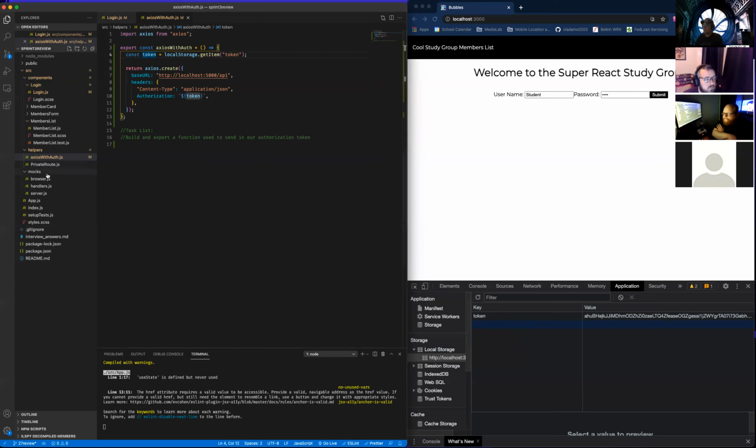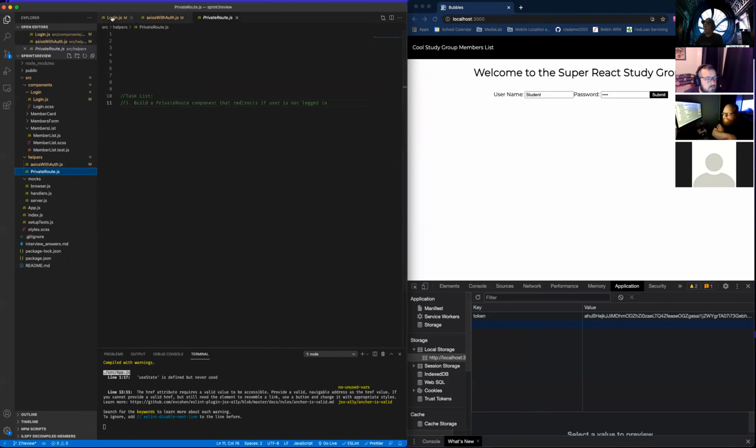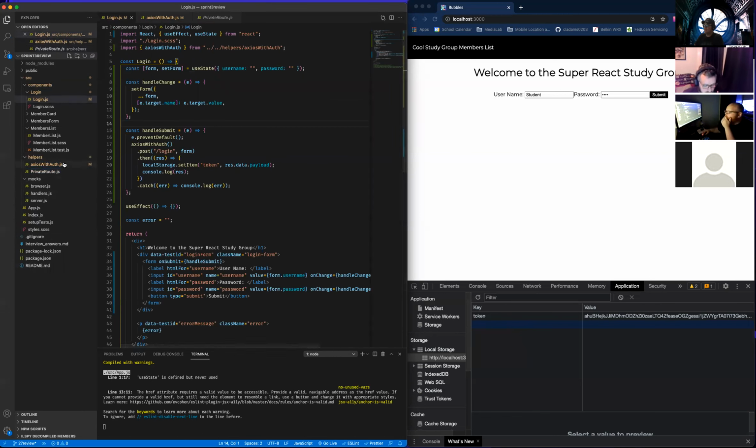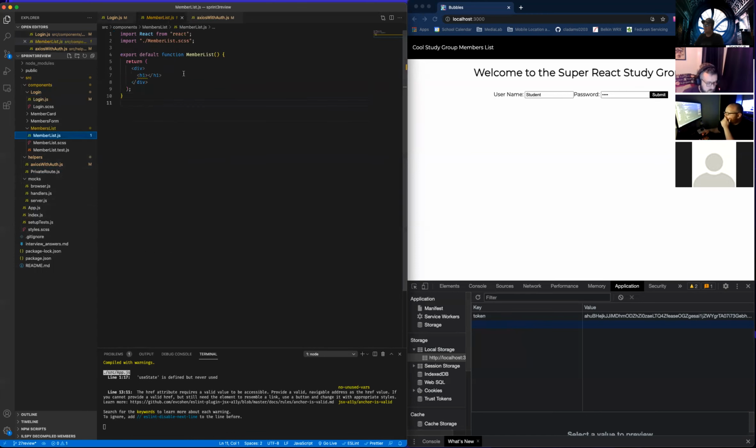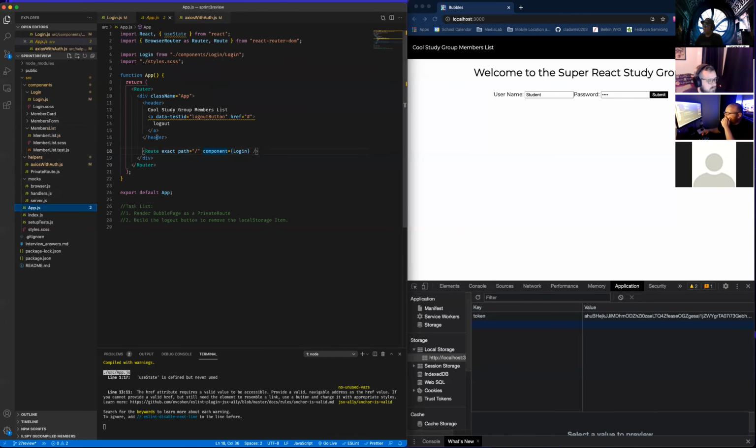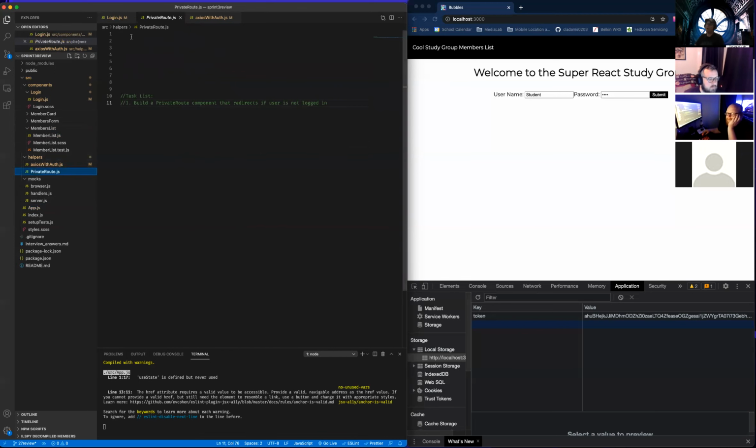Next step is our private route. We logged in, we got that handled, but after we log in, we want to go get our members list. We want to be able to redirect to our members list and see all of our members. We're authenticated, we want to go check them out. So to do that, we have to build some way to put a route within our application that's protected by that token. We're going to build what they call a private route or a protected route component.